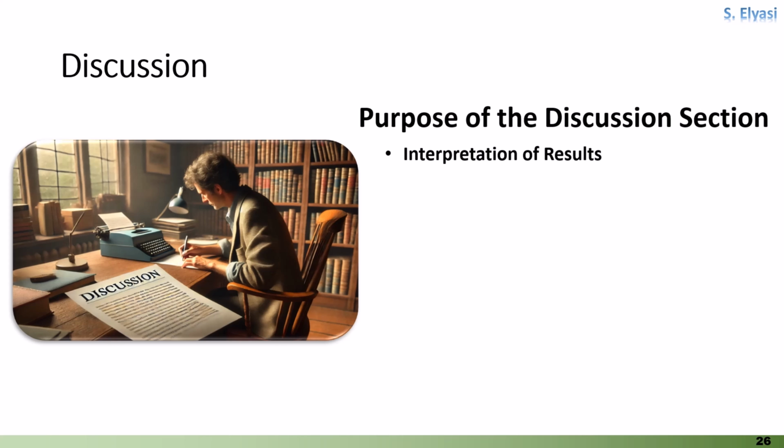Interpretation of results is the main purpose of this section. It is the core of the discussion. The authors explain what the results mean in the context of the study. It's important to address whether the results met the study's hypotheses or expectations. Any unexpected findings are also explored here.